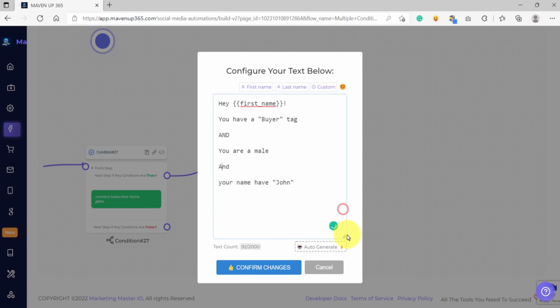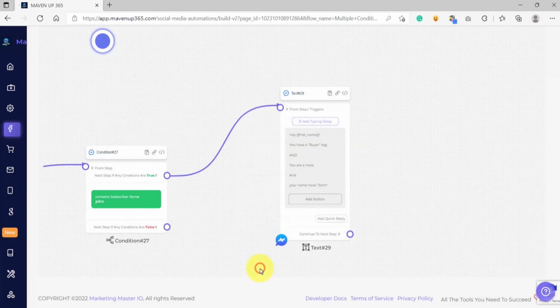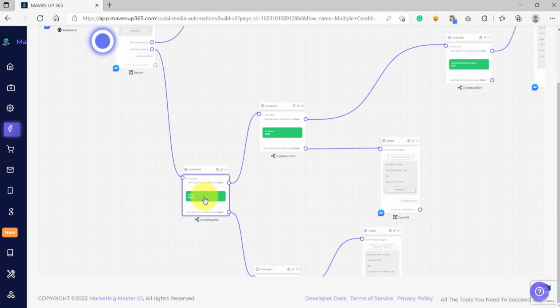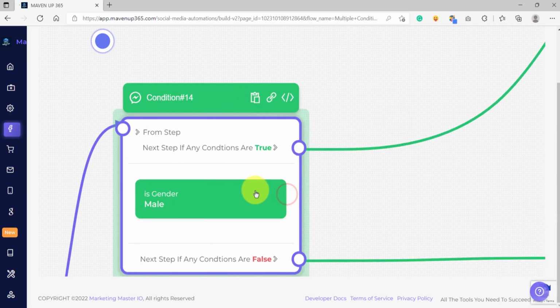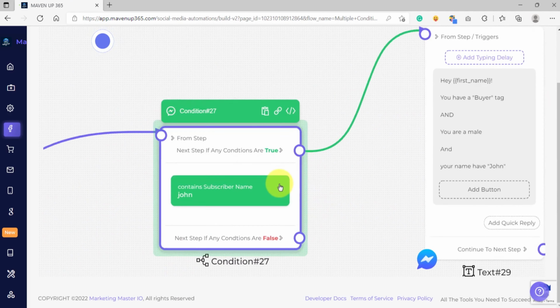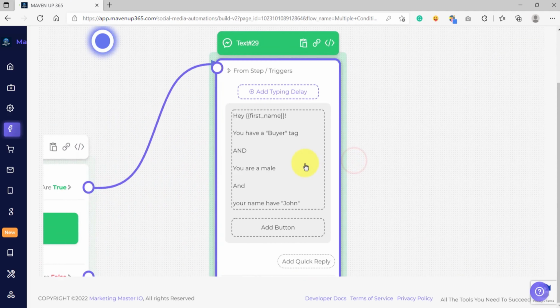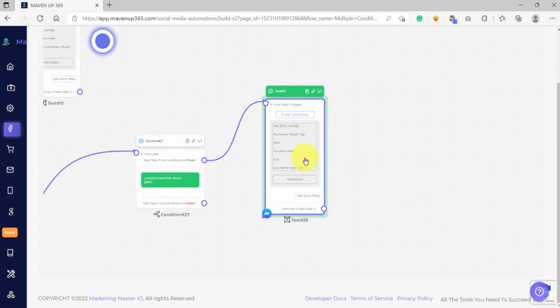Because if the subscriber have received this message, it means that our subscriber have met all the criteria on our nested condition. So as you can see here, the buyer have a tag, it's true. The buyer is male, it's true. And the buyer have John, then it's true. So that's why the subscriber have met all the criteria here.